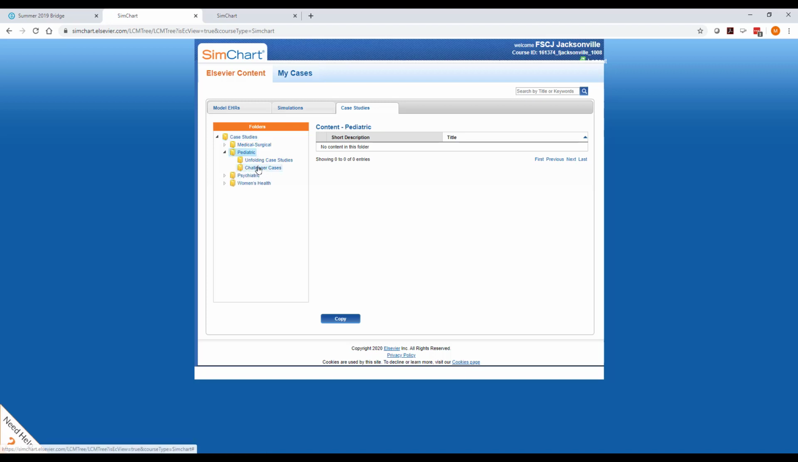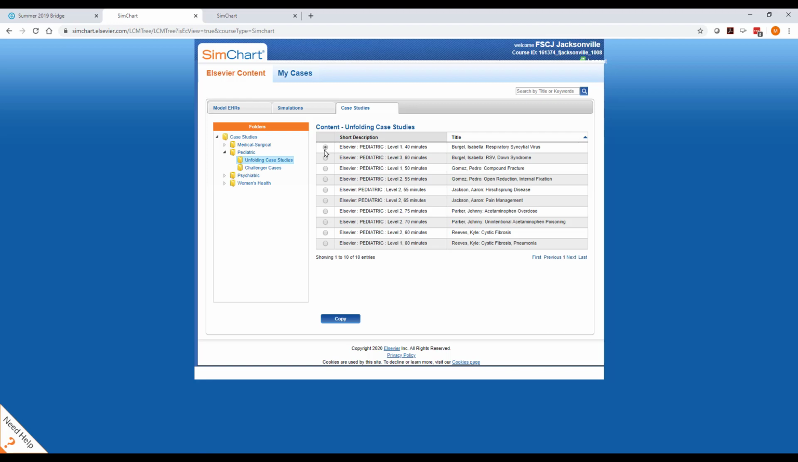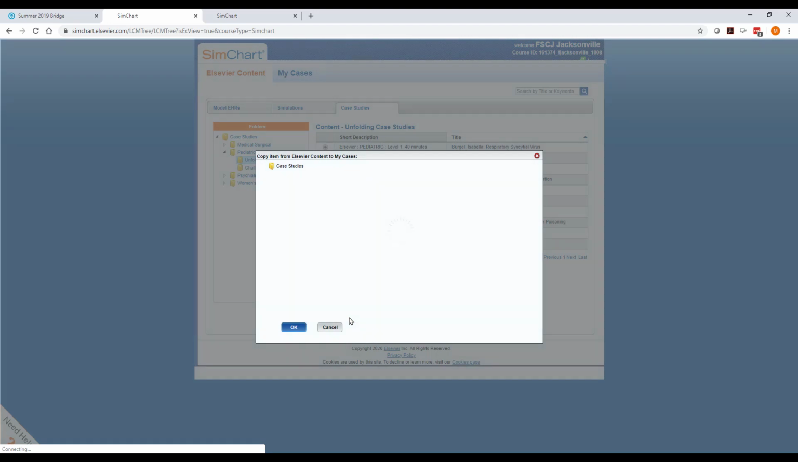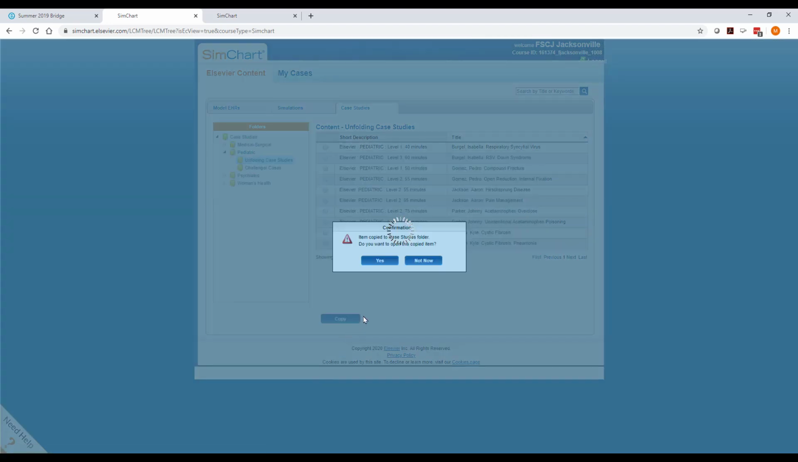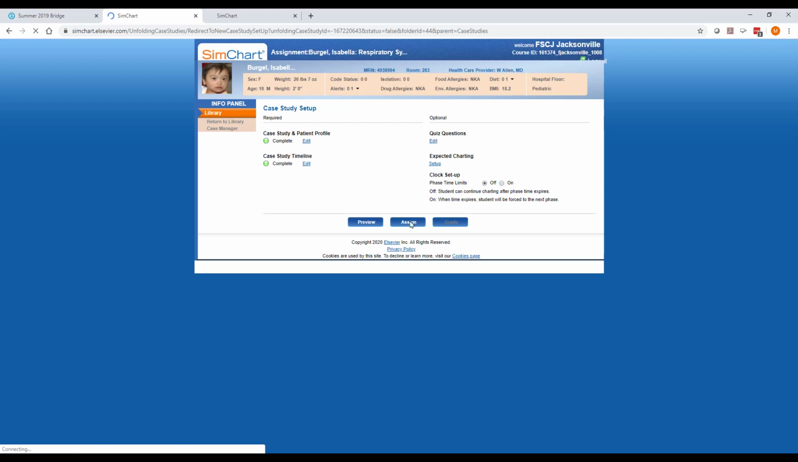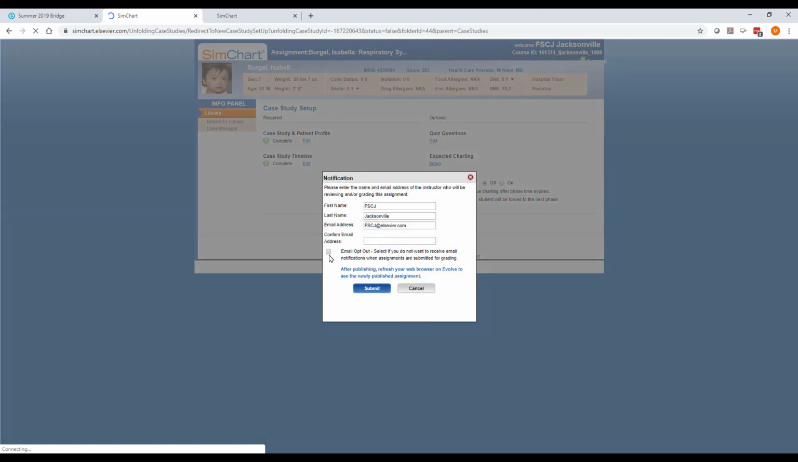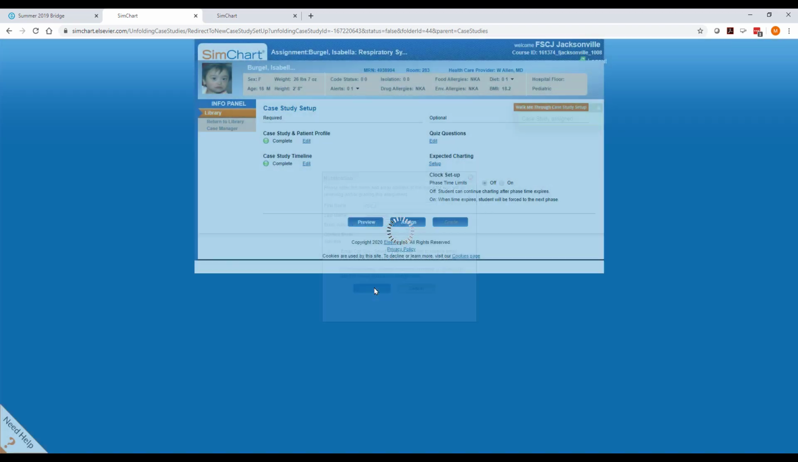You can use the drop-down menu to select and then click copy, and then click OK. Once you select the folder you want it to go into, click yes. Now you'll want to click assign, click OK. You'll want to probably opt out of the emails. Click submit.